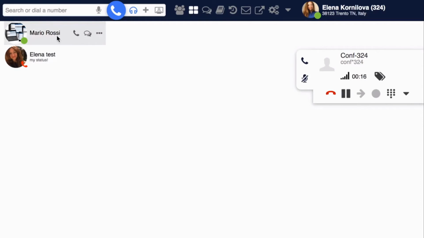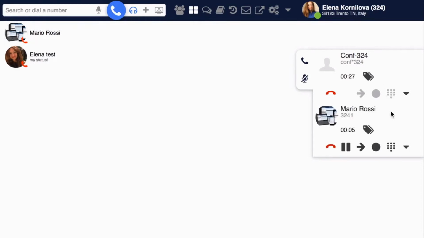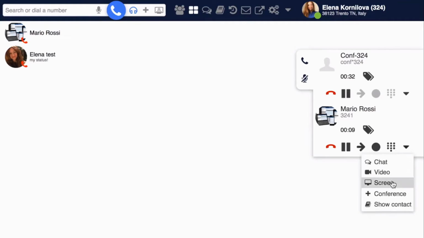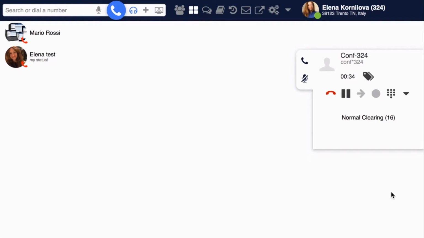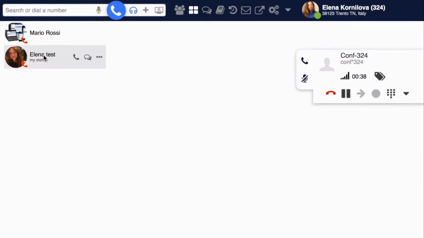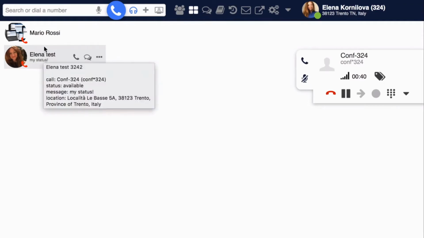To add another user or caller to the conference you've created, simply establish a call with them. Once the call has been connected, open the drop-down for that call and select Conference. This person will then be added to the conference you've created. Wildix users on the conference will show as being on the conference line you've established.